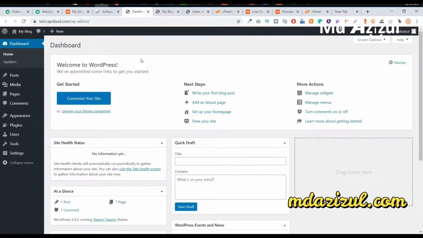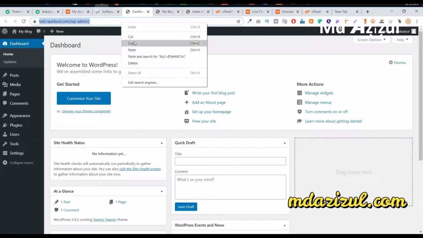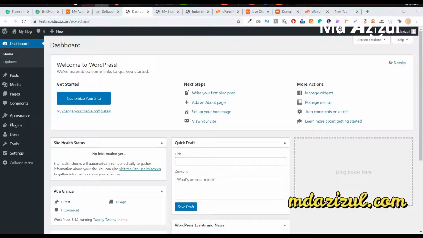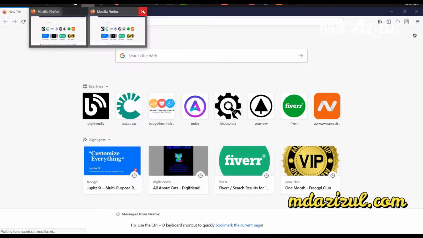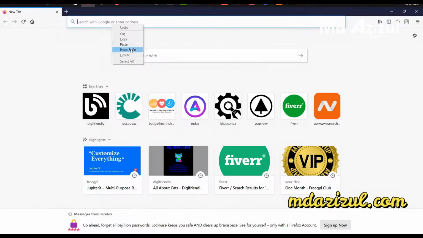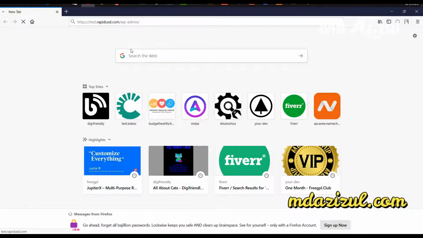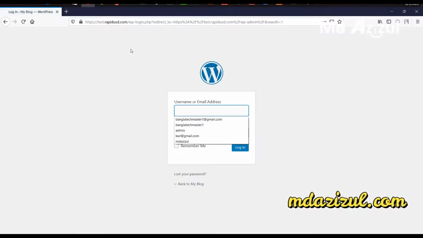The first time, it logs in without any password. The second time, or if you try another browser, it will ask for a username and password. If you use a wrong username and password, they will block you. When they block your IP address, you cannot log in to your admin panel for 12 hours. I don't know exactly how much time it is. So here you just need to input your username and your password.